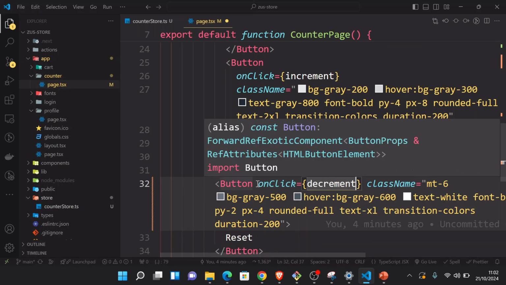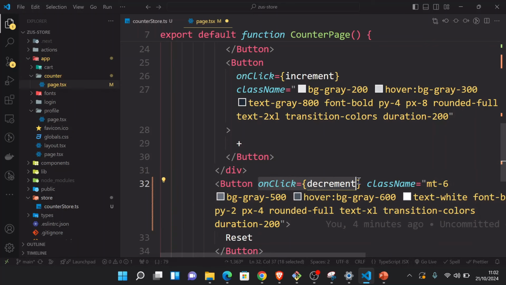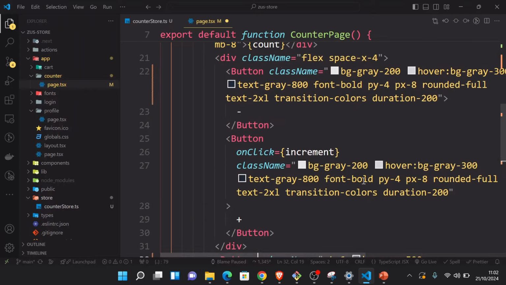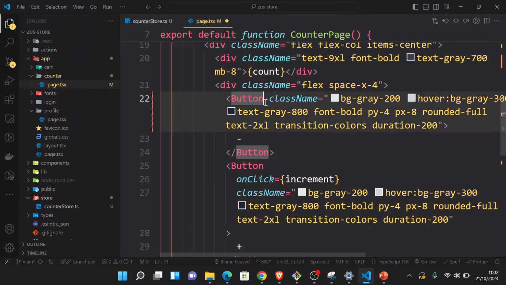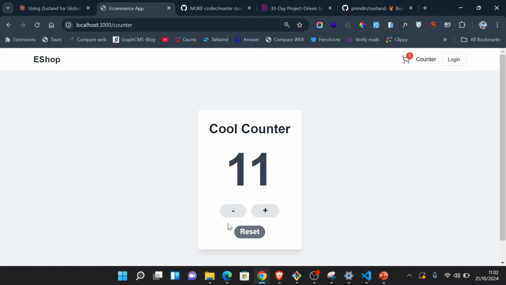Sorry, I'm just going to cut this off here. Let's add it on this decrement. Okay, so if I go here, I'm going to refresh. So I want to come and increment this like this, and then I can decrement just like this.